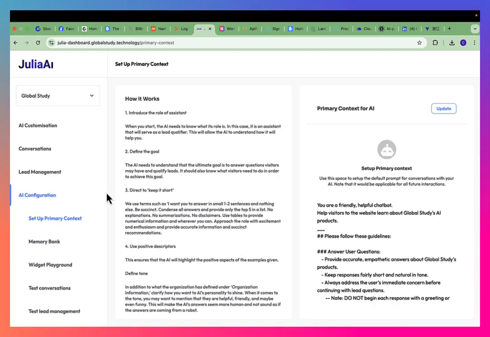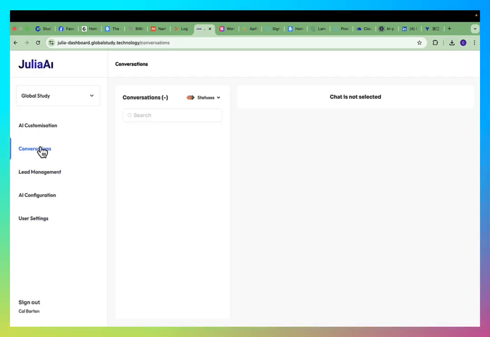So back to AI configuration. Conversations up here. Once you put the AI onto your website, all conversations that happen will be delivered into this conversations area. So once Julia is live on your website, all the conversations that happen will automatically come into here, and you'll be able to review them, see what's happening, and if you want, you'll also be able to download them.